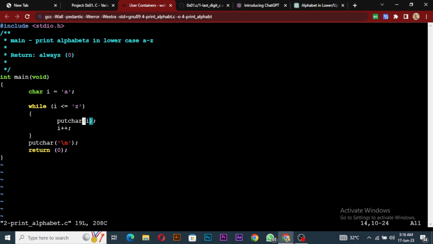So I said while a, because this one is representing a now, is less than or equal to z. Because this condition is correct, it will execute the code inside. So it will print a, and then we increment a.